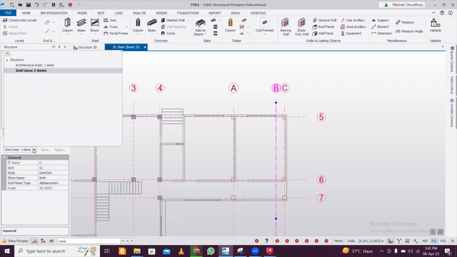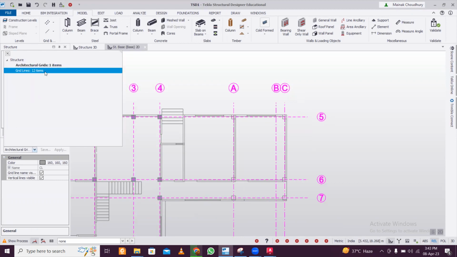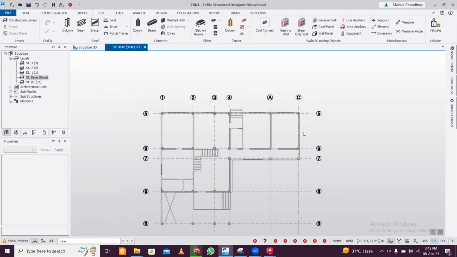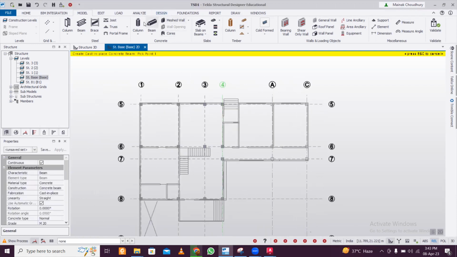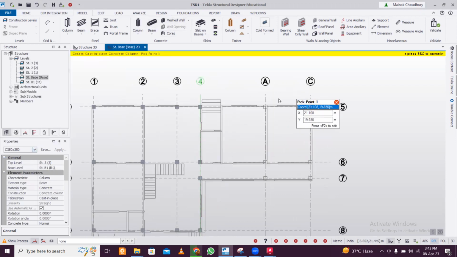So grid line, one item, it is a pixel grid one item, and just select this particular line I want to select. So deleted. So one item has been deleted. So now we can easily place the columns. Click on the column once again and take the 350 by 350, which we have done.